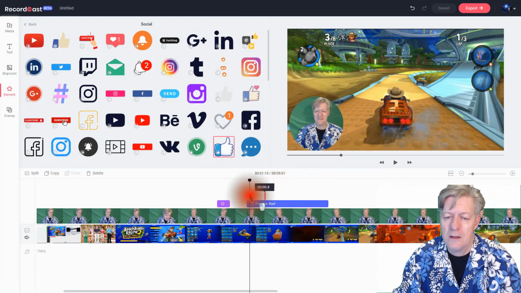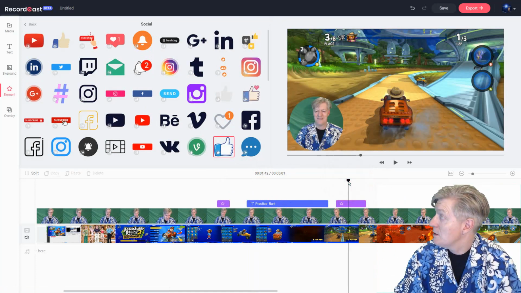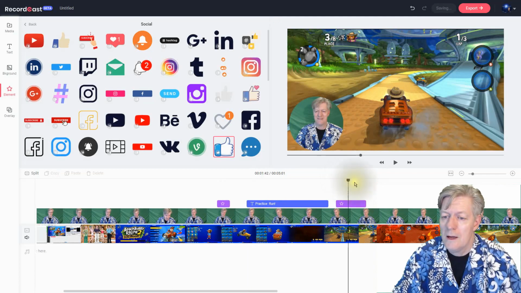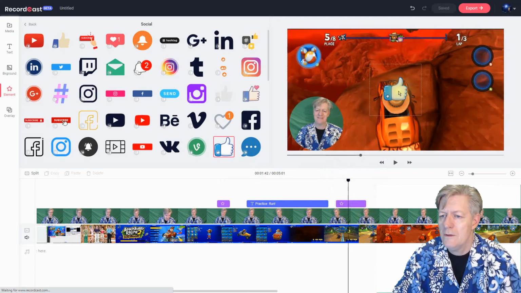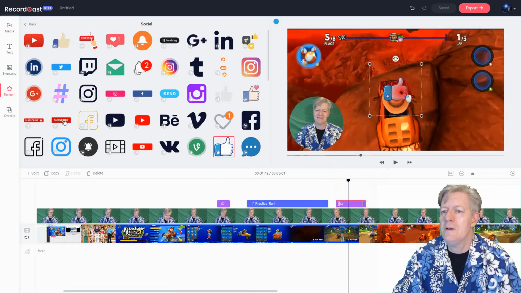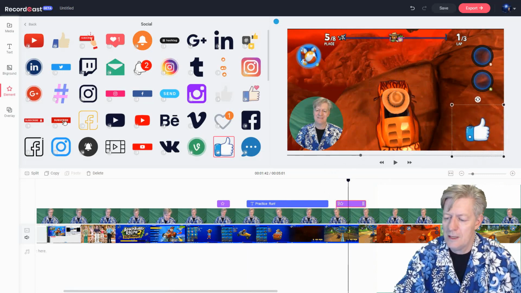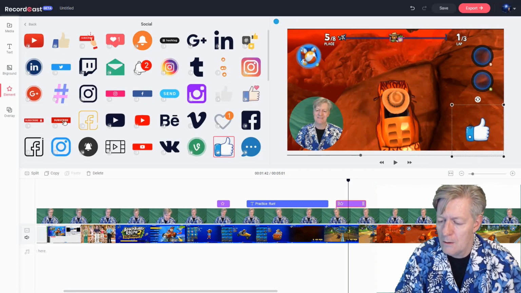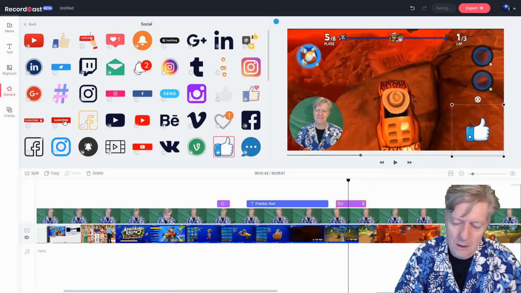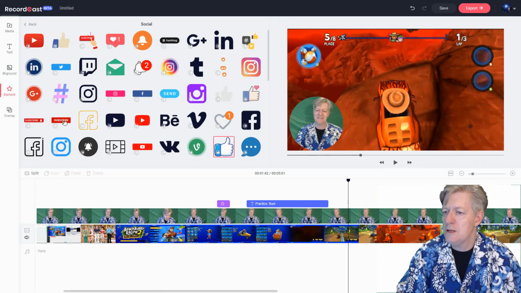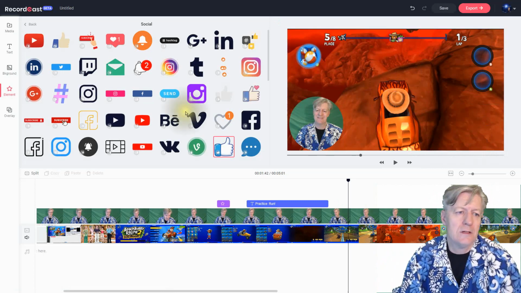So let's drag this over to there. And let me move the timestamp over there. Okay, so now there's the thumbs up, and we can put the thumbs up over here on the side. Now if you don't want that, just hit the delete key or the alt backspace. Either one will work, and delete that out.